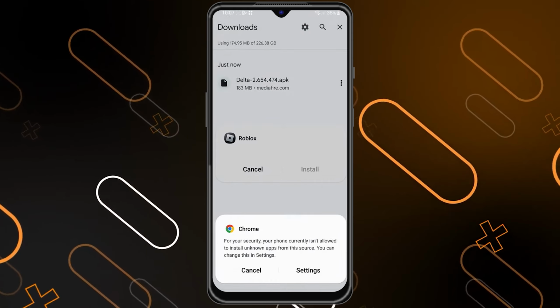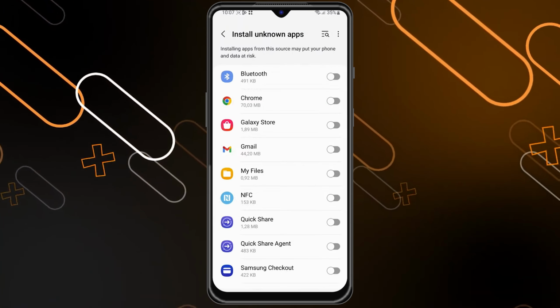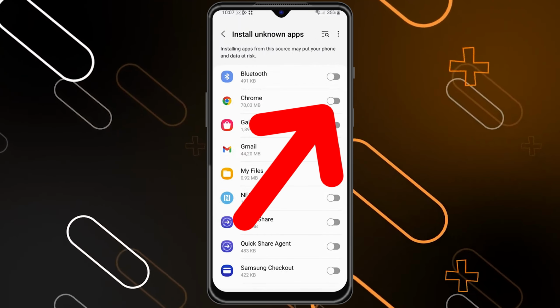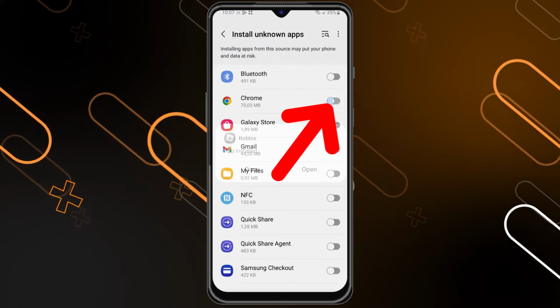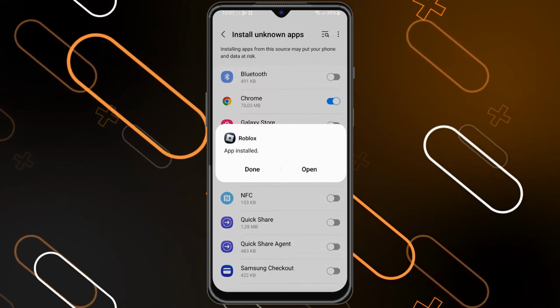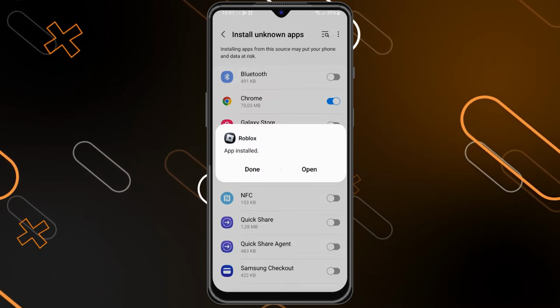it is not allowed to install unknown apps from this source. You just have to go to settings, then give Chrome or whatever browser that you are using the permission to install unknown apps. Just toggle this option on. Once you toggle it on, this message will appear and you can install the application. And after installation, you just have to click on done.